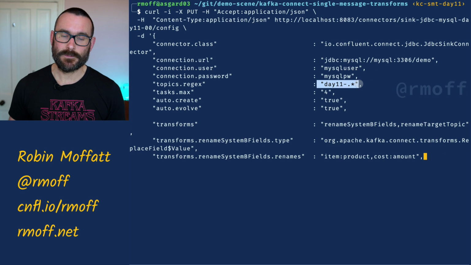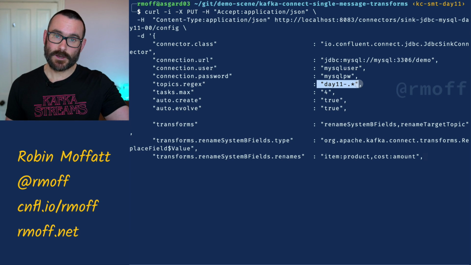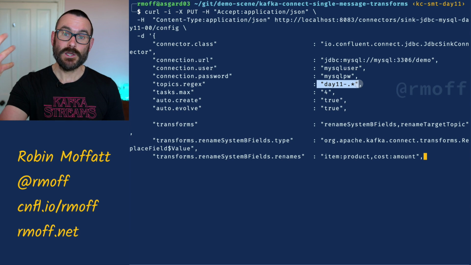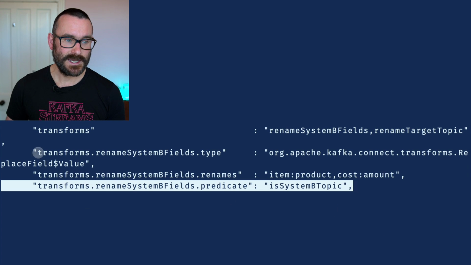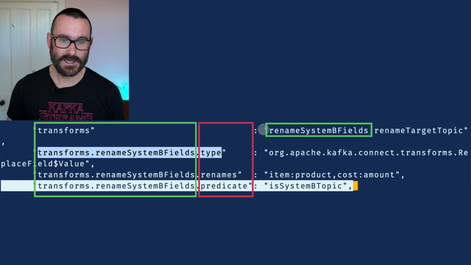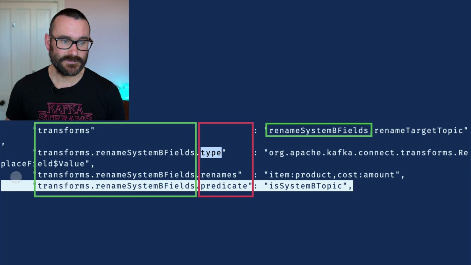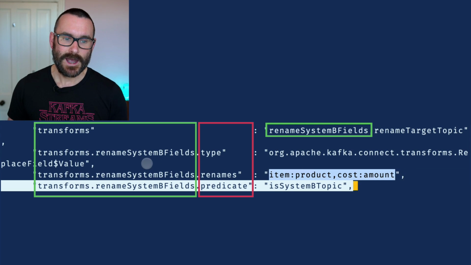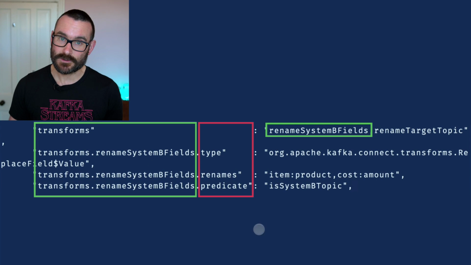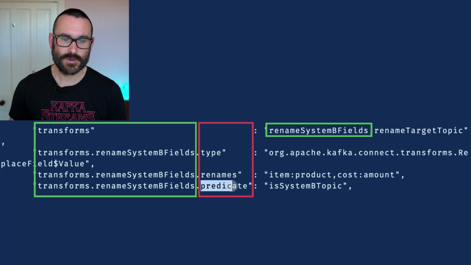Because we've got multiple topics coming through, we actually want to apply this predicate based on the topic name. If it's from this topic, apply the transformation. If it's from that topic, don't apply the transformation. So here is our predicate that we're going to specify. We've got the same transforms here, so transforms, and then the label goes here. transforms.label.type specifies our type, .renames specifies that configuration to rename those, and then we have a new configuration property which is added in Apache Kafka 2.6, Confluent Platform 6.0, which says predicate.